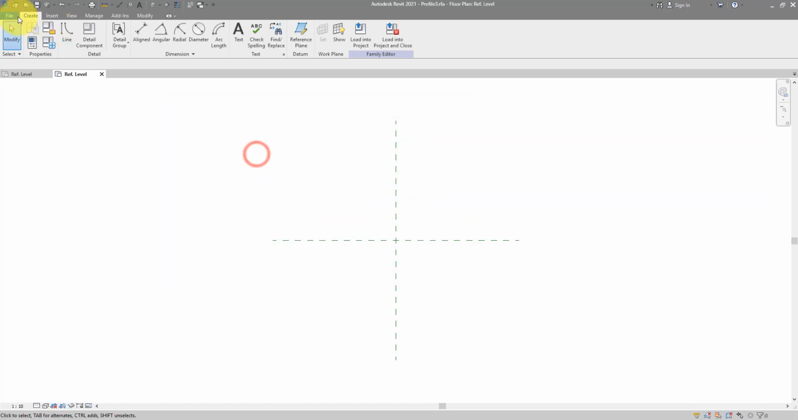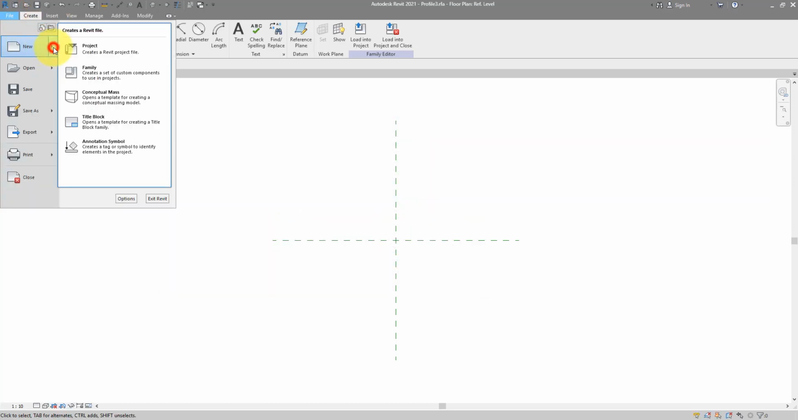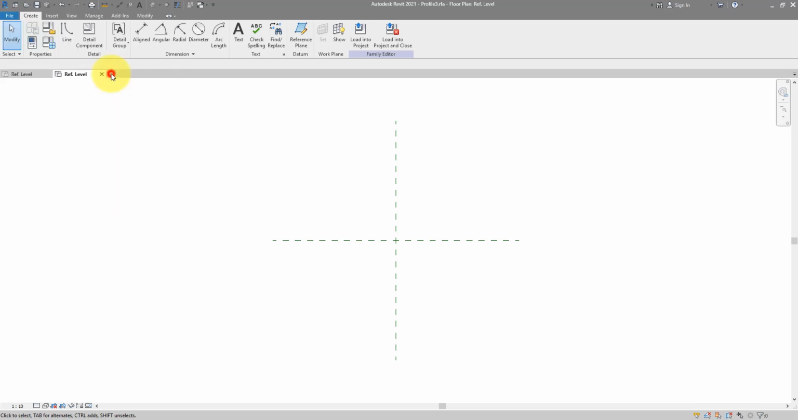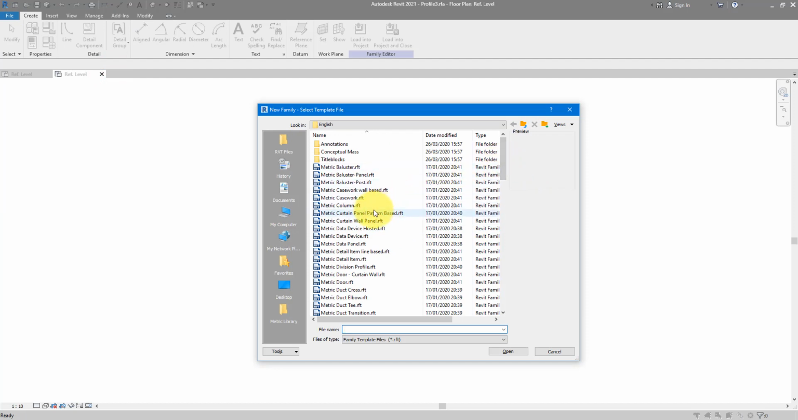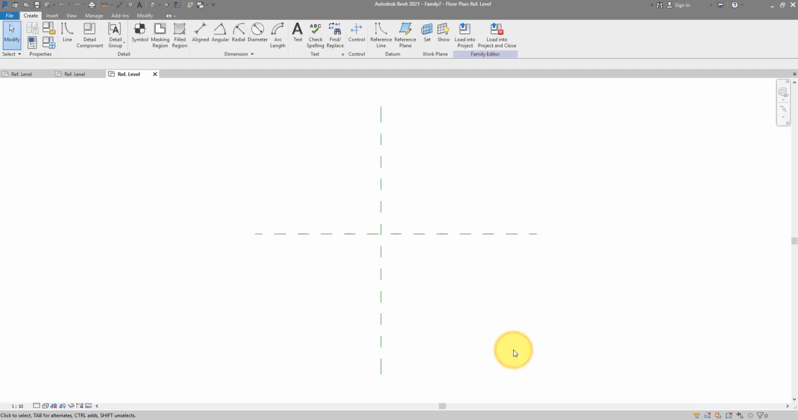Next step, we should now make the detail item family that will be nested into other files. So New, Family again, and this time choose Metric Detail Items. If your company has different standards or templates they want you to use, you can use the equivalent templates from there as well. Alright, now comes the critical part.